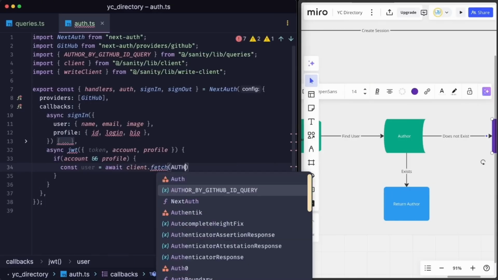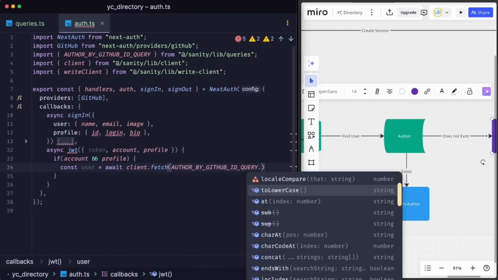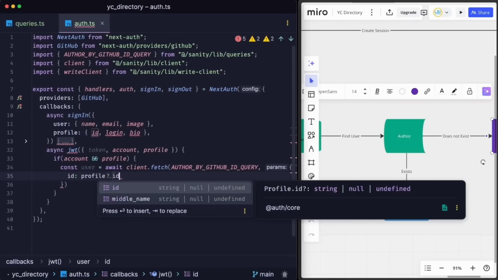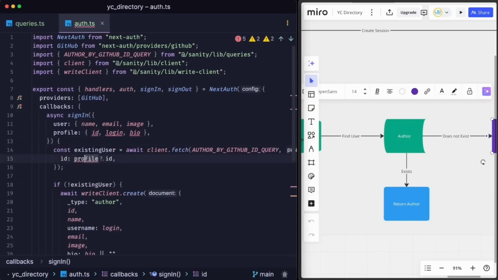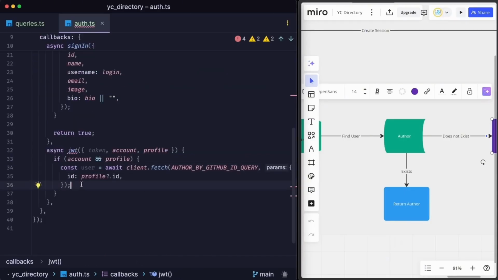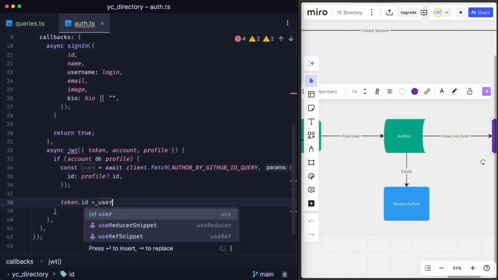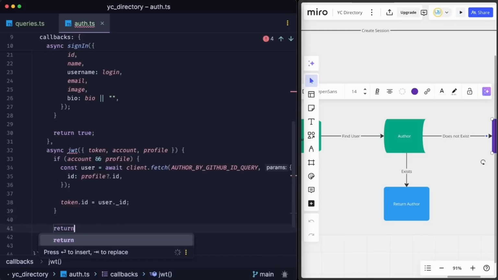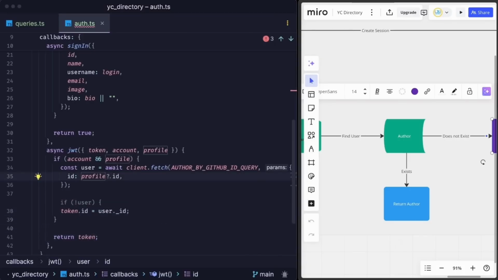client.fetch author by GitHub ID query, where we specify the ID to be equal to profile !ID. Oh, and I just noticed above we destructured the ID from profile, so we don't have to explicitly mention it here. We can just say ID. Now we can extend this ID with the user ID by saying token.id is equal to user._ID. And finally, we can exit out of that if and return the token. This will allow us to connect a specific GitHub user with a Sanity author that can then create a startup.